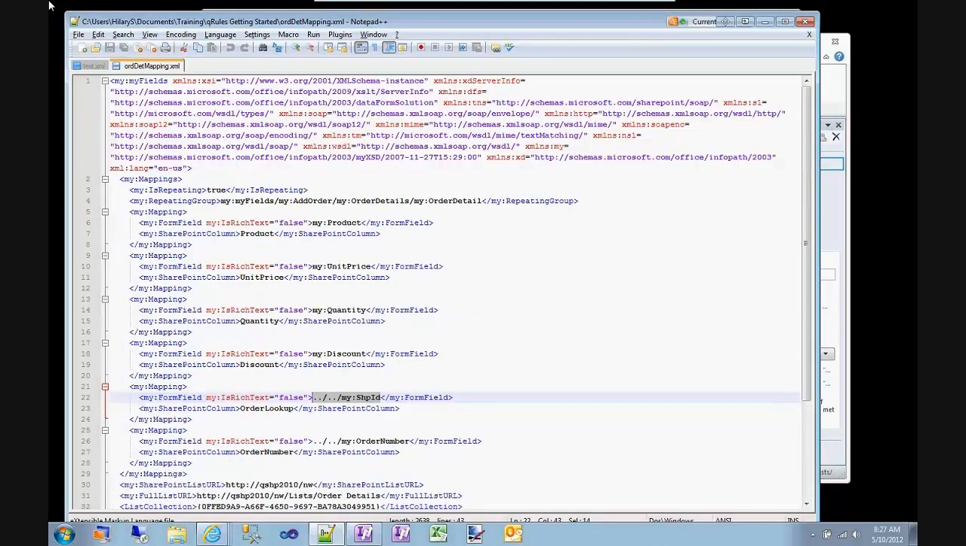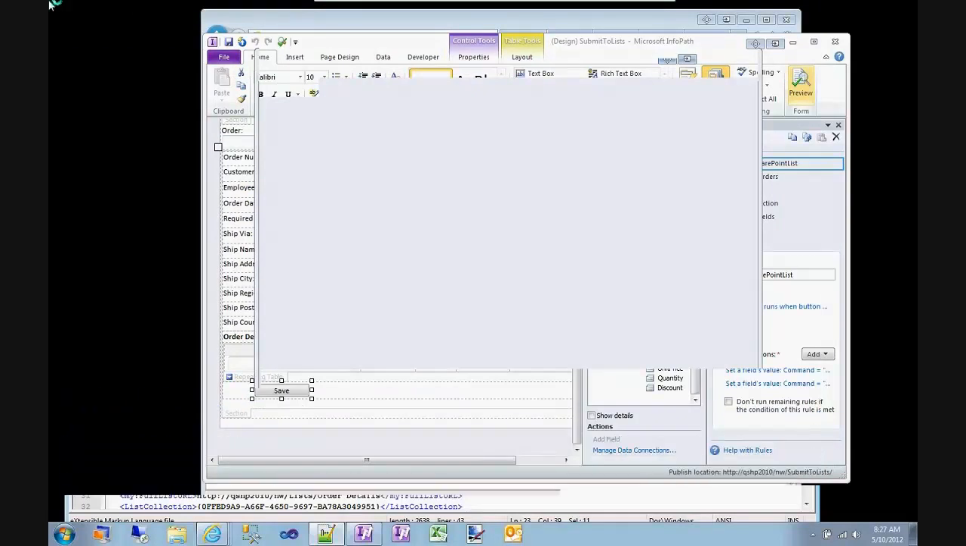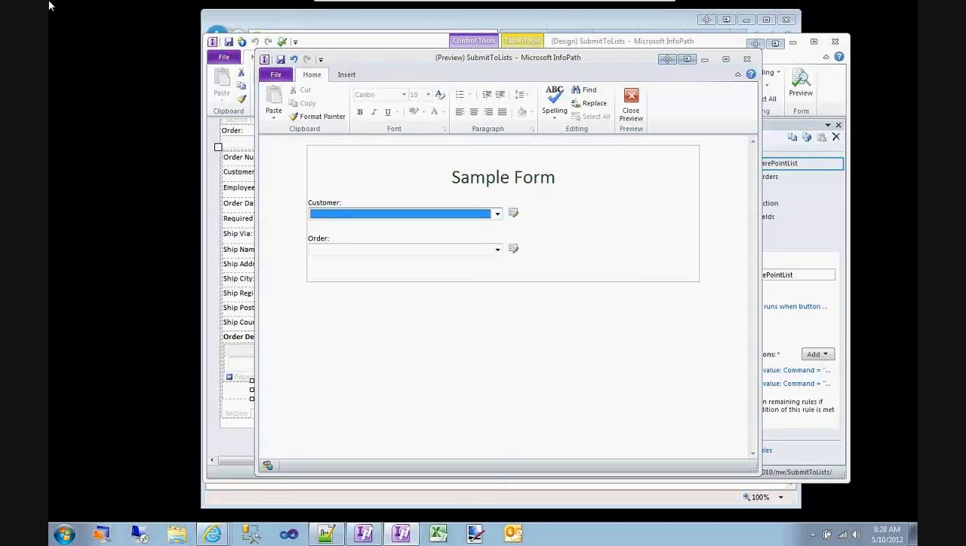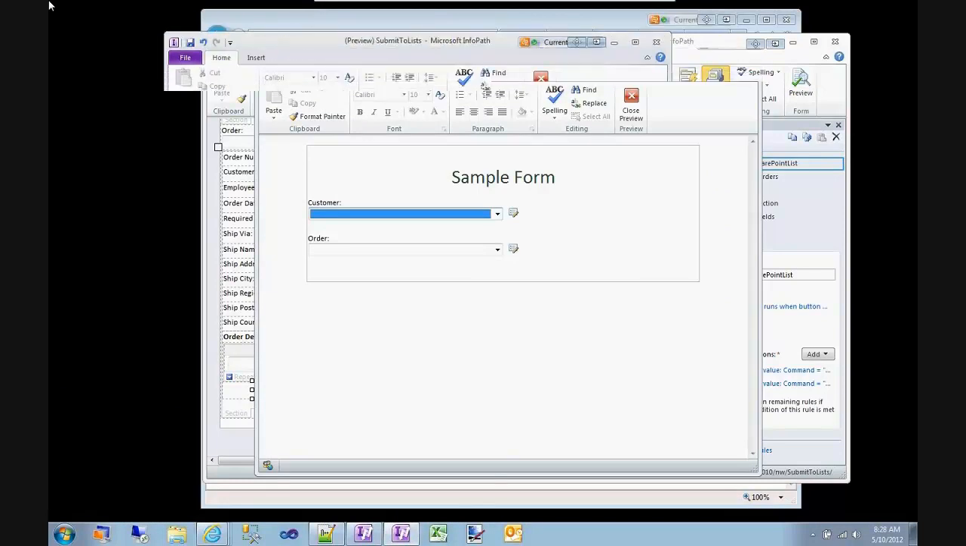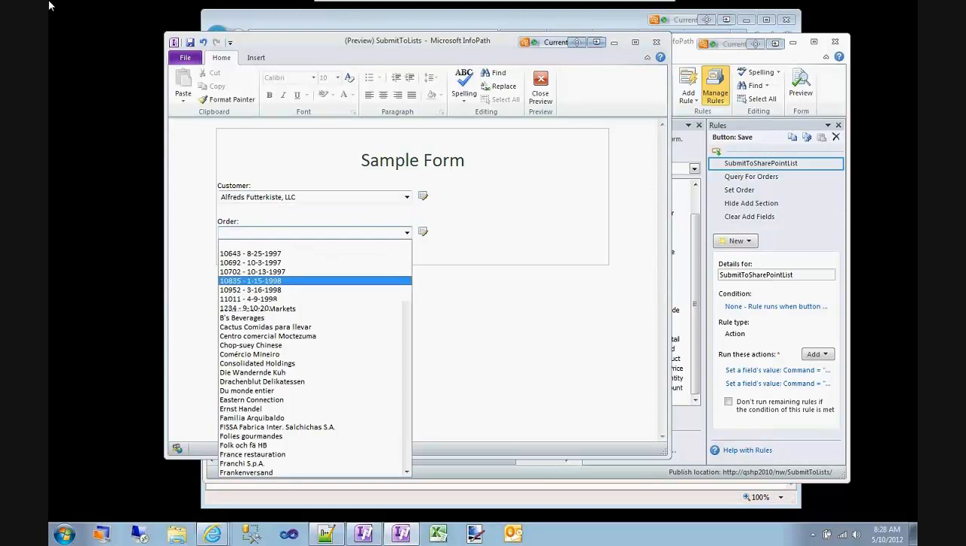So if you've got a lookup, you can use submit to SharePoint to submit to it. You just need to make sure you're submitting the SharePoint ID of the item, okay, because that's what the lookup uses. And so let's take a quick preview here so I can show you that I did do my homework and that I'm just having the usual browser challenges that I think we've all run into a time or two. And so again, we'll select this customer, and we'll create a new order.